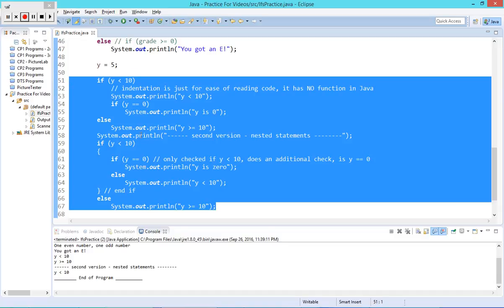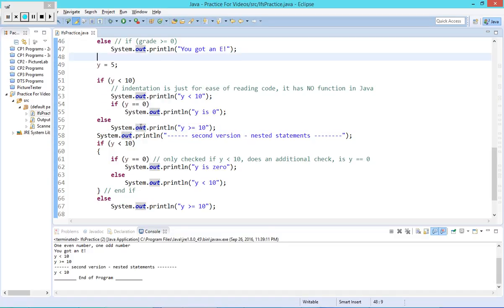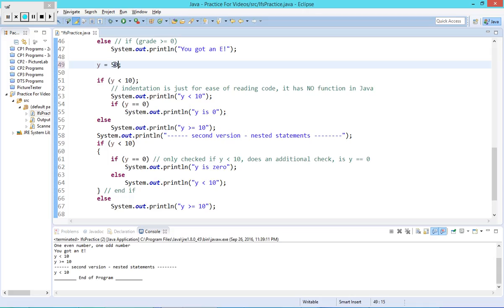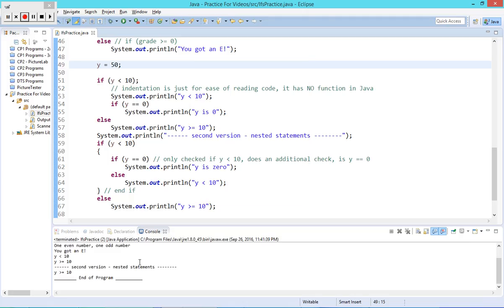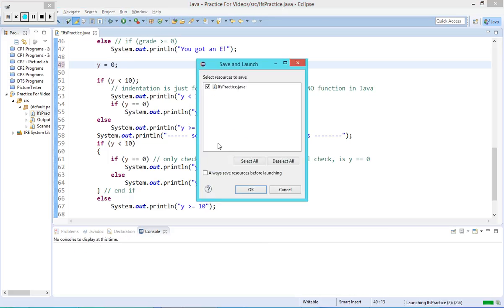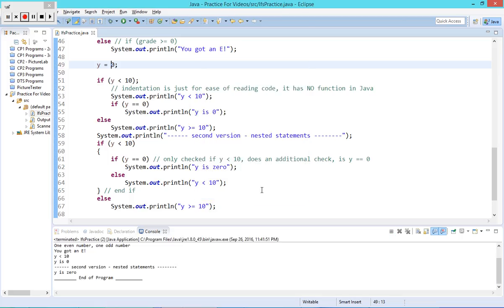If you take a look, and I do something with my code, and say I put a semicolon there, I'm always going to get this code outputted now, even if I make y 50. It says "y is less than 10, y is greater than or equal to 10." If I make y 0, "y is less than 10, y is 0." This semicolon disconnects this statement, and therefore this code is always going to be run.